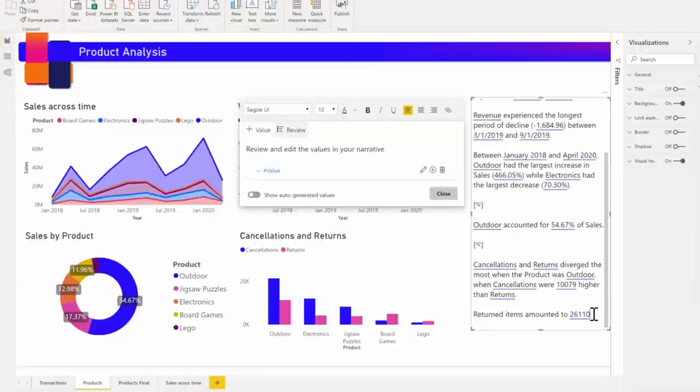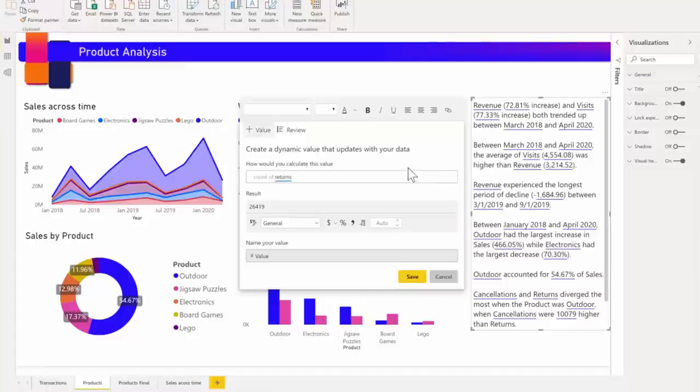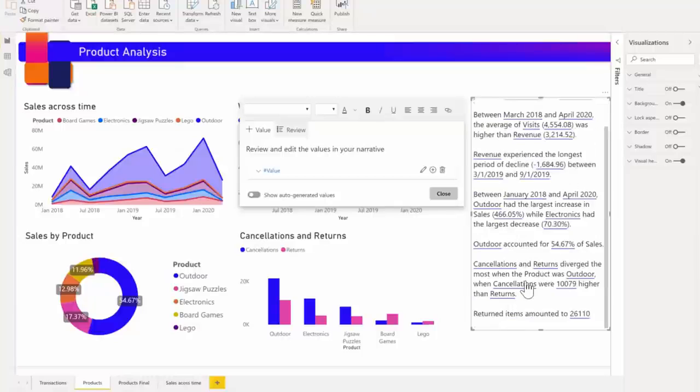You can also format these dynamic values. For example, I can click on this edit button corresponding to this value to format the value, perhaps change it to a currency or specify the decimal places if I wanted to, and even add a 1000 separator. Once I hit save, you can notice that the value gets updated.